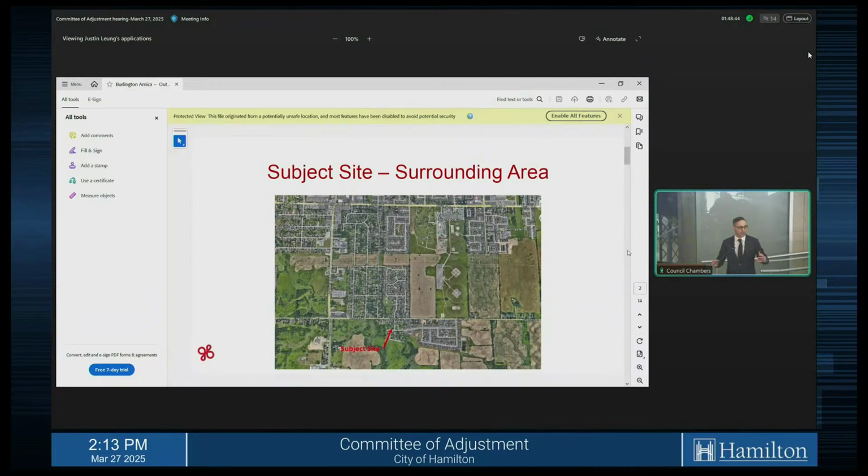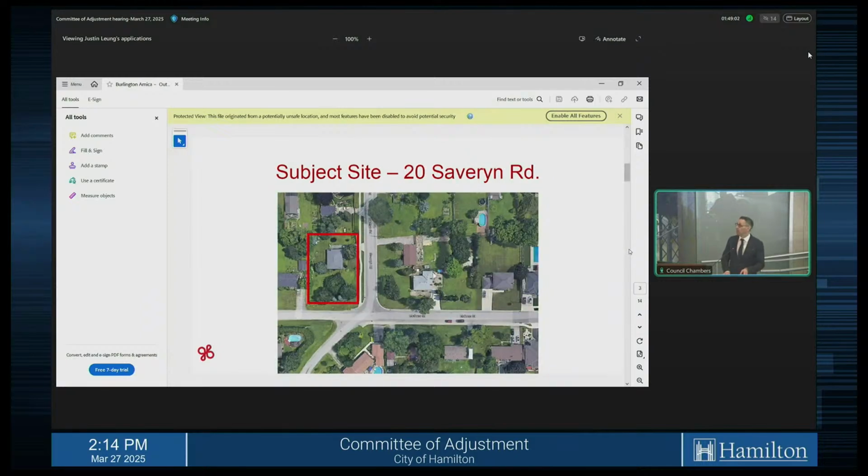So it originally started with larger lots like the subject site, and over time it has evolved into a more urban, compact built form that you'll see in newer subdivisions that are a little bit more narrow with reduced setbacks. Next slide, please. A little bit more about the site.